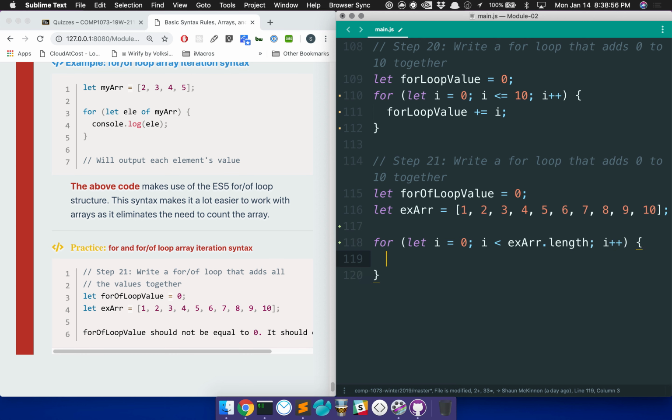Anybody want to give a go on why I'm doing less than arr.length and not less than arr.length plus 1? What's that?